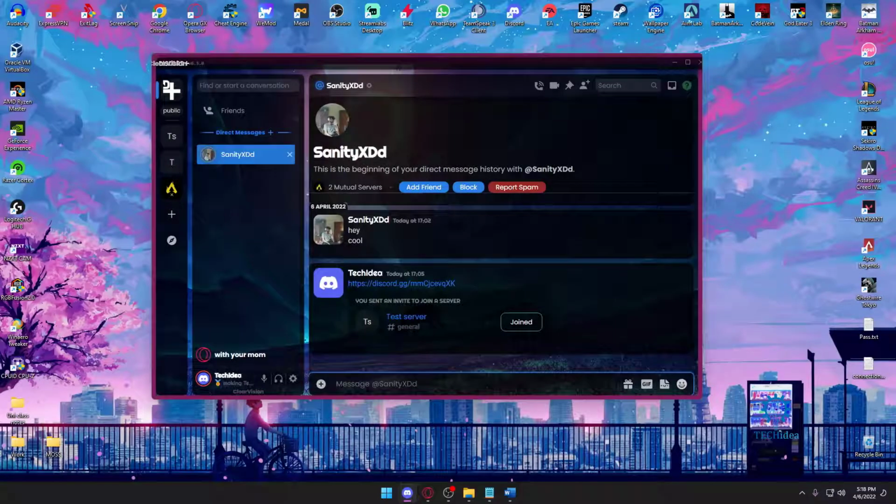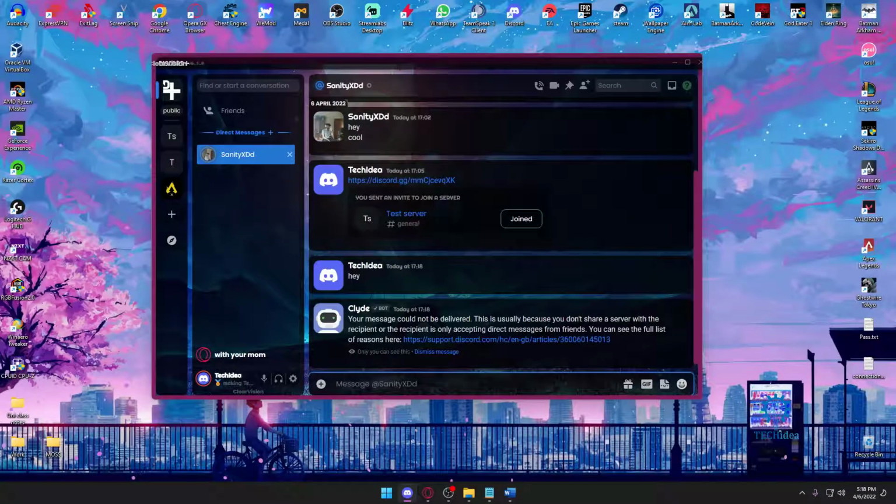And a second way you can understand if they blocked you or not is type a message. When you type a message, Clydebot is gonna message you saying, your message could not be delivered. This is usually because you don't share a server with the recipient, or the recipient is only accepting direct messages from friends. So that's pretty much clear.